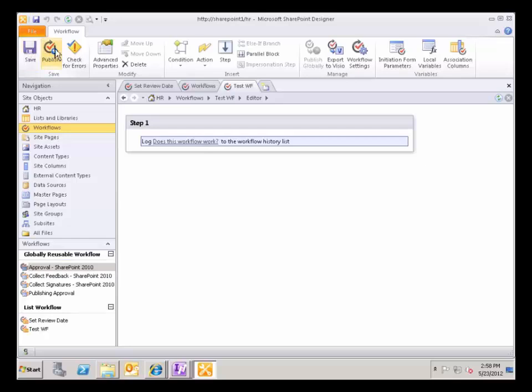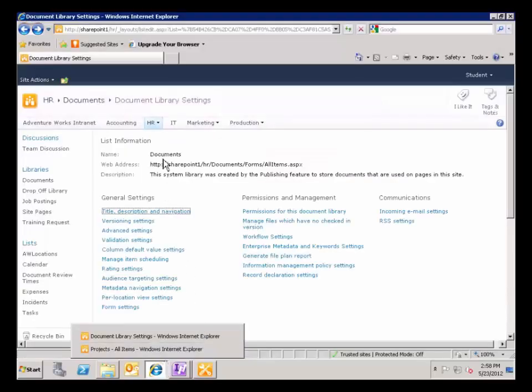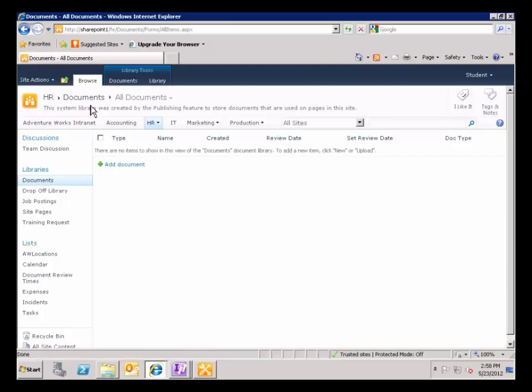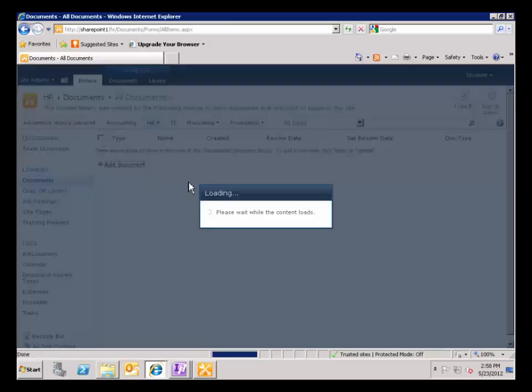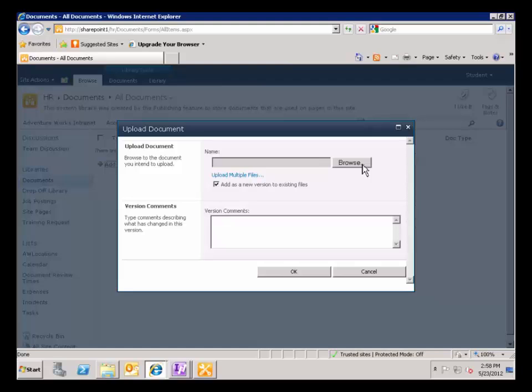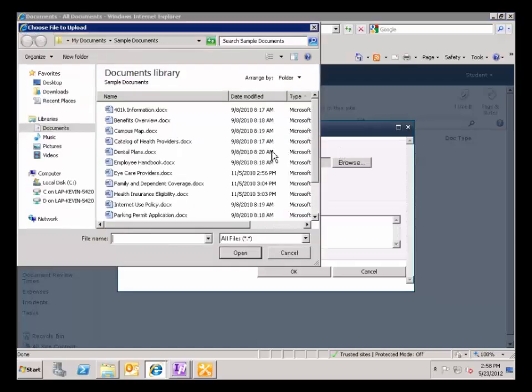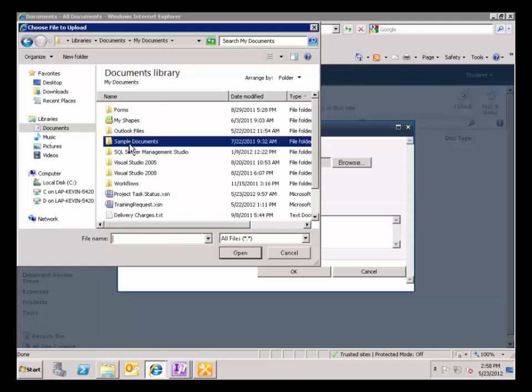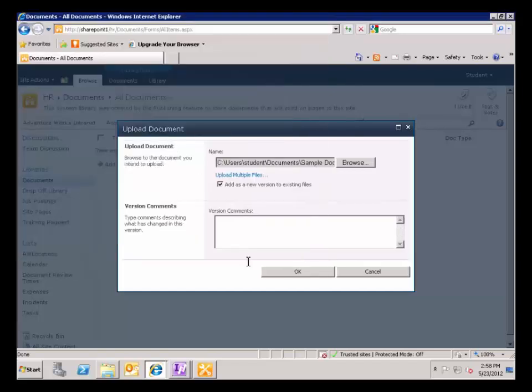Publishing it saves it. You could be working on a workflow. You could continually save it and never publish it until you're ready. Publishing it saves it, and it publishes it out to that list or library. If I go back to my documents library and I upload a document, browse out somewhere, sample documents. So you may come to My Documents, go into Sample Documents, and you can upload a document.